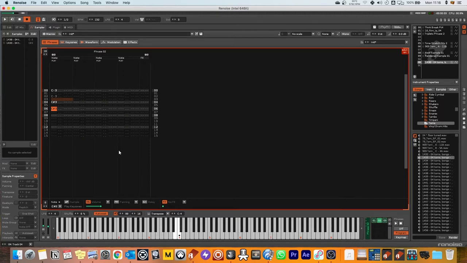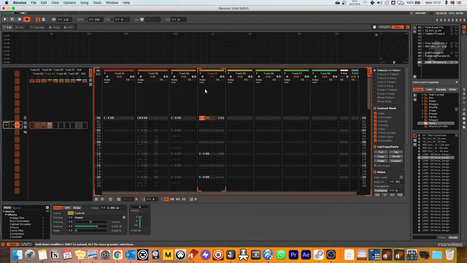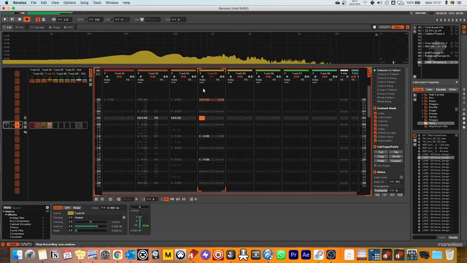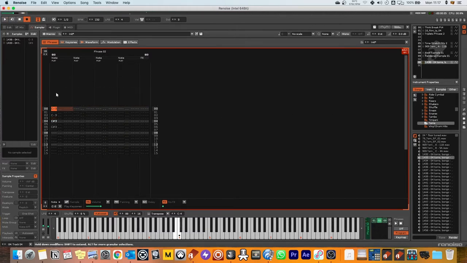Now, what is a little bit confusing, I think, with program mode is if I trigger C sharp, if I actually just nudge this up one semitone, what it actually does is it plays everything from a semitone higher. So what it's actually done there is it's played C sharp, and then nothing, because there's nothing in D.